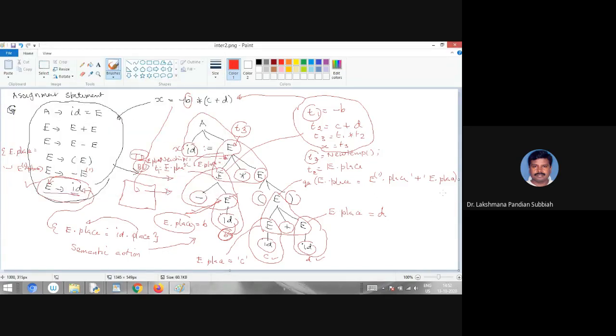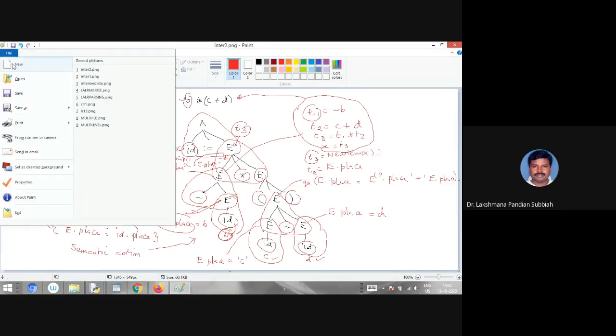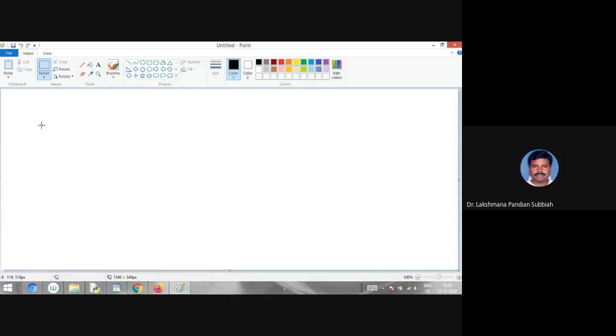Right, now here the semantic action we have to add, that is called intermediate. Here this is called syntax directed translation scheme. Once again, now, what we have to do is write the statement. So here for each production rule, right?